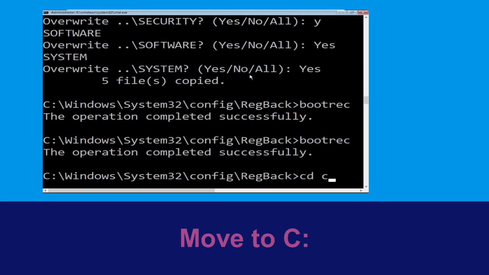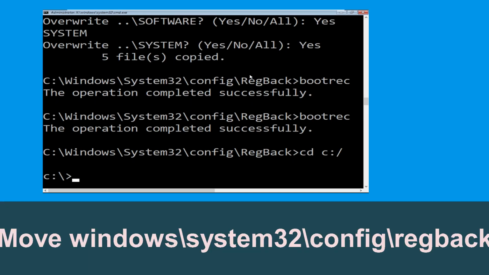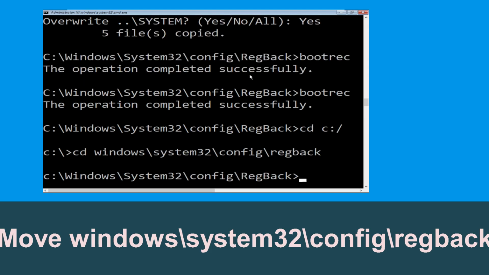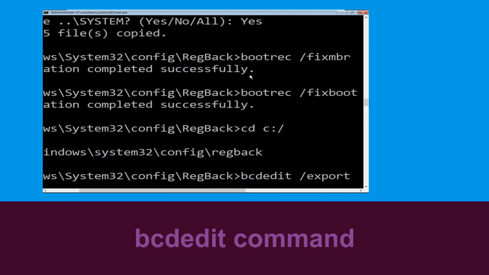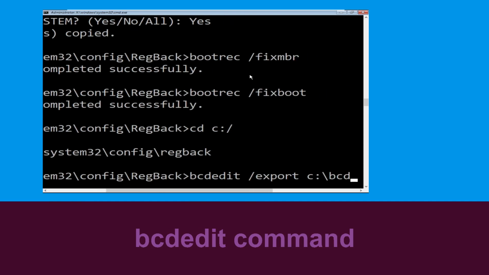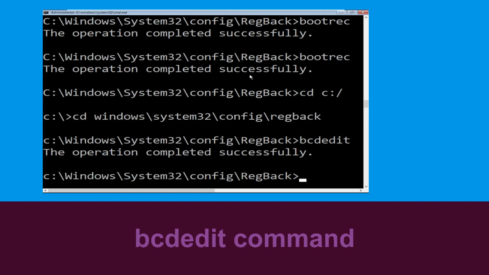Now execute this command. cd c:/. Now execute this command. Type cd Windows/system32/config/regback, then simply hit enter to execute this command. Now type this command bcdedit /export c:/bcd backup, then hit enter.